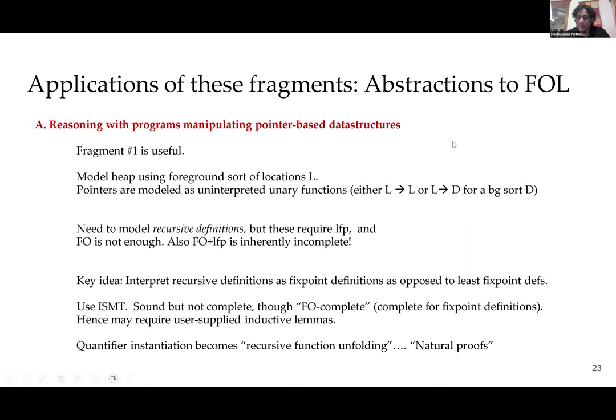Now the applications of these, from which we have, as I said, this is practice to theory. These were actually followed in practical tools, and we have found them to be FO complete. Fragment one is very useful to model heaps and programs that manipulate heap data structures. You can model using the foreground sort a set of locations, and pointers are just uninterpreted unary functions in the foreground sort. And then you can define recursive definitions like lists and list segments like we saw, but these require least fixed point definitions. And first order logic is actually not enough. First order logic with least fixed point is actually inherently incomplete. You cannot build RE procedures for them.